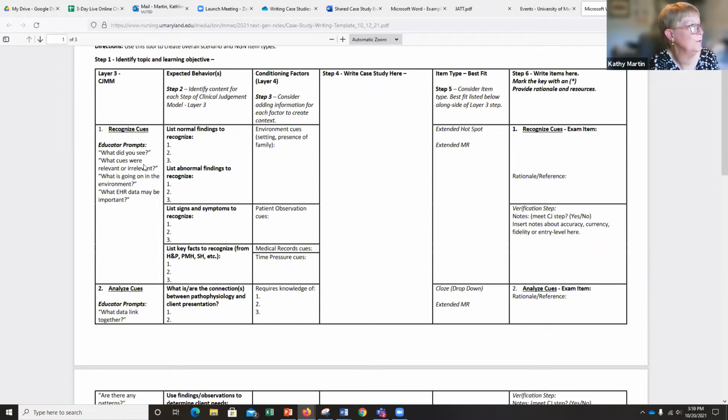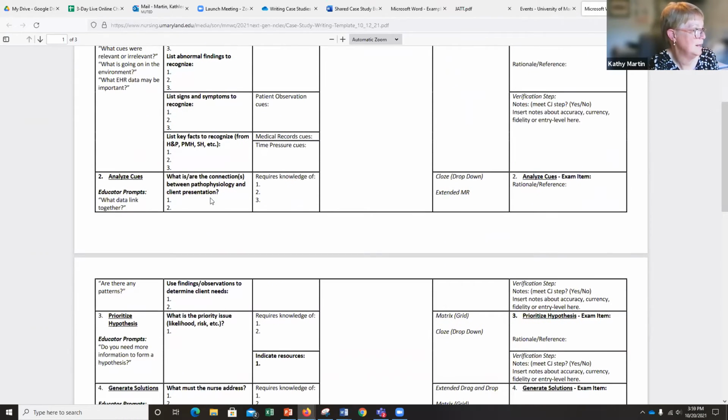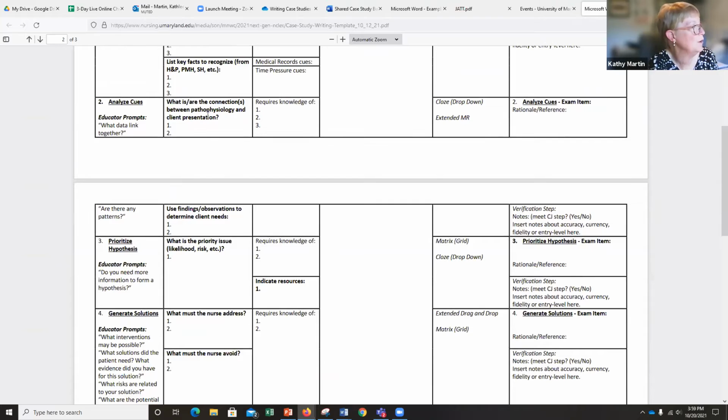Once we've worked through all 6 of these steps, analyze cues. Okay, what are the connections between patho and client presentation? What are the connections that we want the students to make? Then we also want to say this is requiring what knowledge of the student. The student must understand the following. Boom, boom, boom. These facts.